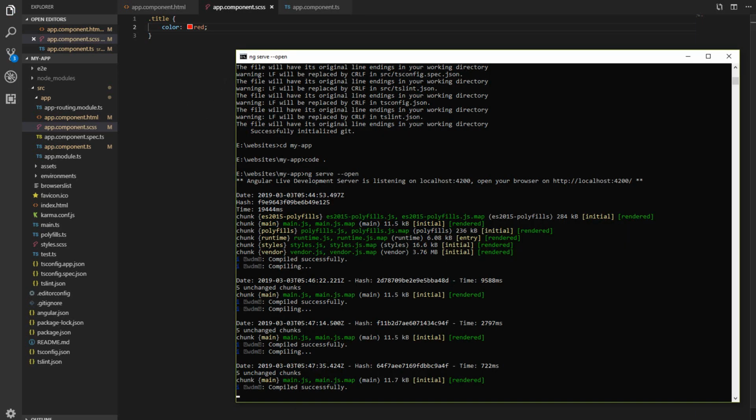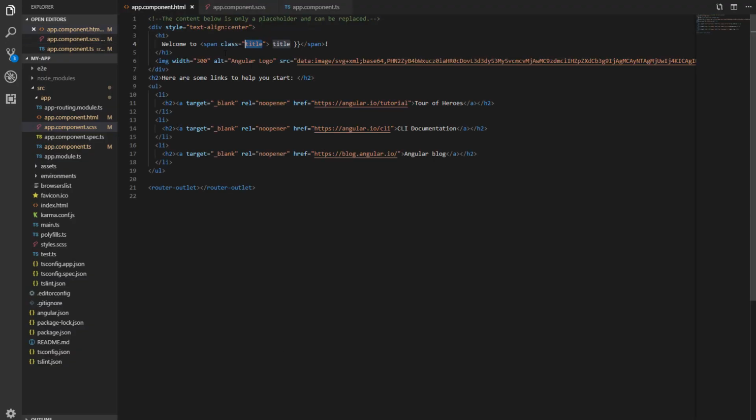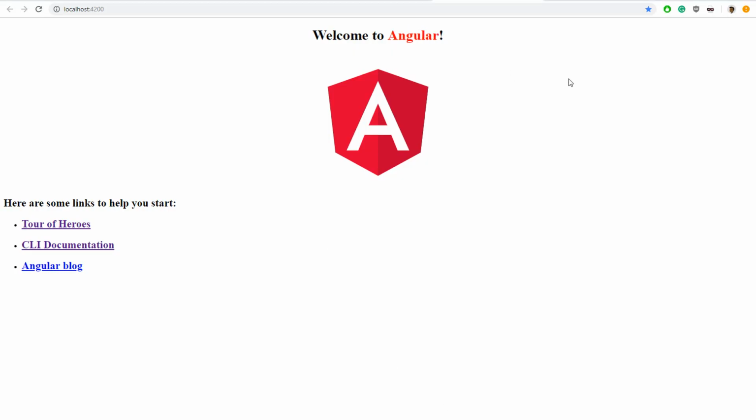If you look at the browser, oh, we made a mistake here, as you can see. But as you can see, we are able to change the color of the text of our application title. There's a lot you can do with Angular, and it's as simple as you've seen it. So you have just created your first Angular application.